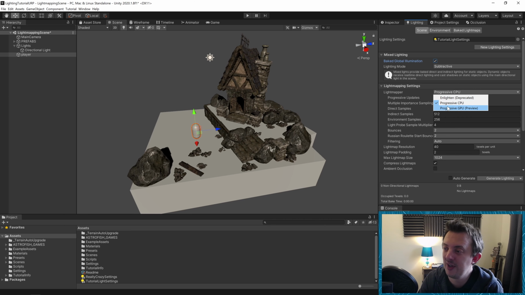Now the two really do the same things, it's just where the calculations are taking place. So progressive CPU, it's all going to be done on your CPU, and the other option is progressive GPU, which is currently still in preview and will leverage the power of your graphics card to calculate the light. And you'll see in a minute when we start baking lights what progressive actually means. It's going to allow us to move around the scene, and whichever angle we have in focus or whatever objects we're looking at will have priority during the bake, and we'll be able to see it doing it in real time, which is really cool.